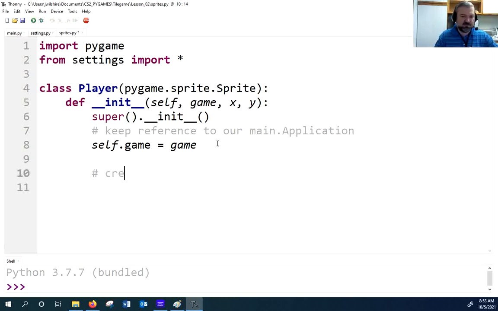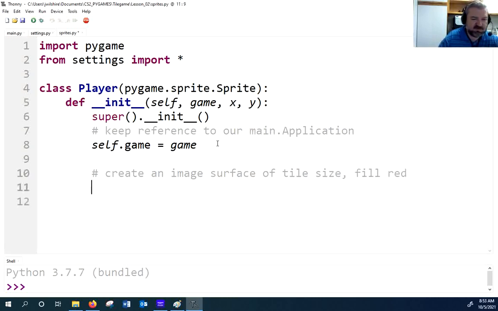Next what we're going to do is create an image. We're going to make an image for this later, and we'll use some images in this project. But for now, let's just make it a rectangle, and we're going to make it the size of a tile. So we're going to create an image surface of tile size, and we'll fill it red. So let's see how we do that.